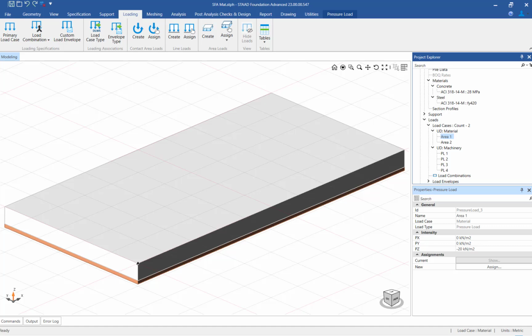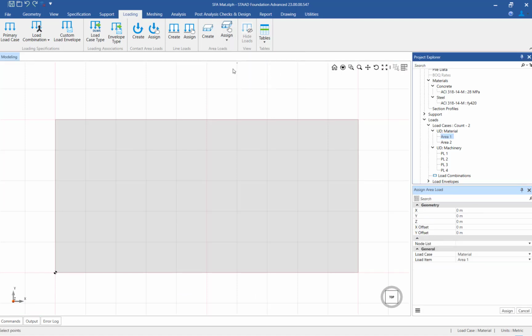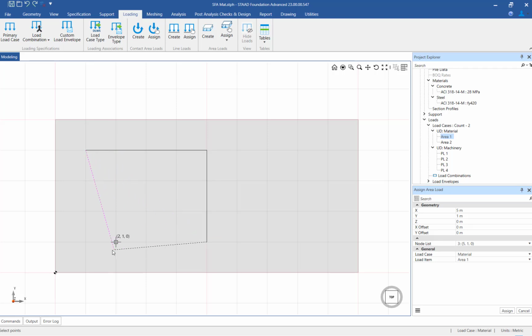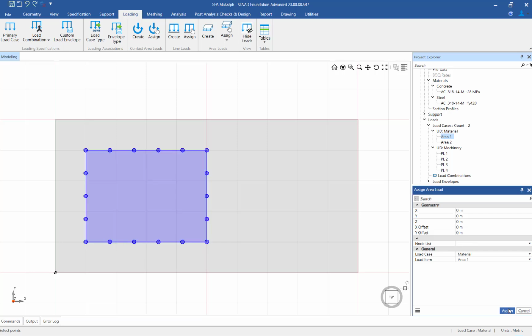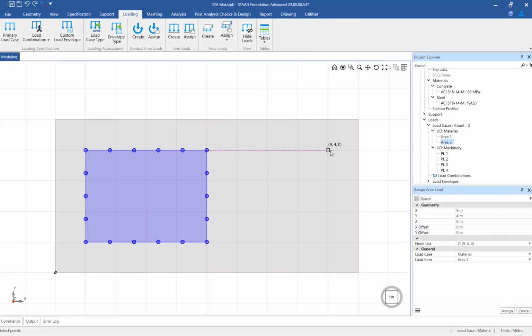We will start with the first area load. In the ribbon toolbar, click on the Loading tab and then click on the Assign by Point icon within the Area Load tools. In the data area, select the load case and load item that you are working on. Then use your cursor to select the appropriate coordinates in the view window. We will now repeat this process for the next area load.